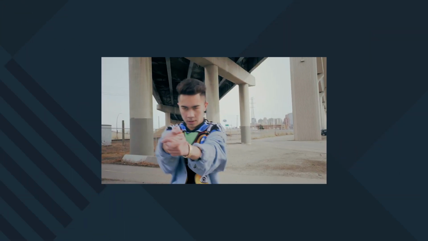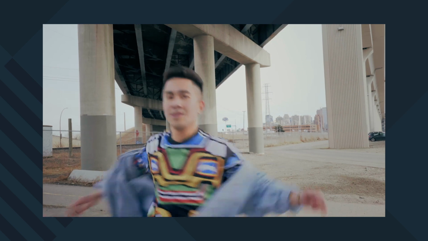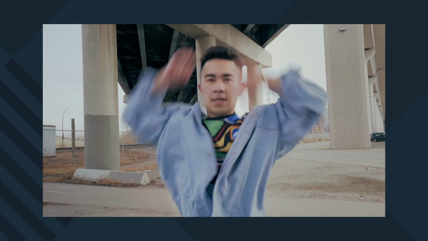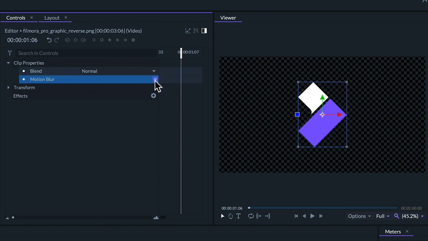In video, when an object is moving faster than the shutter speed of the camera, this can result in blurry edges on the object, like this dancer's hand. FilmoraPro can simulate this effect on animated moving layers if we activate this feature. Then we have the transform options.